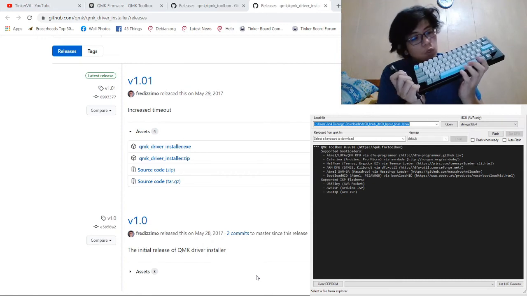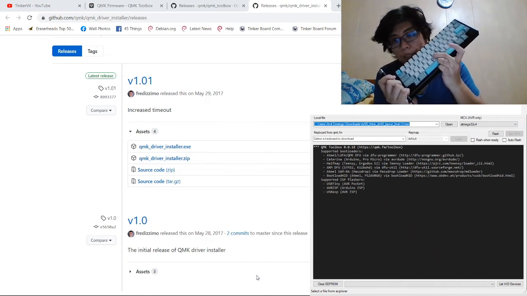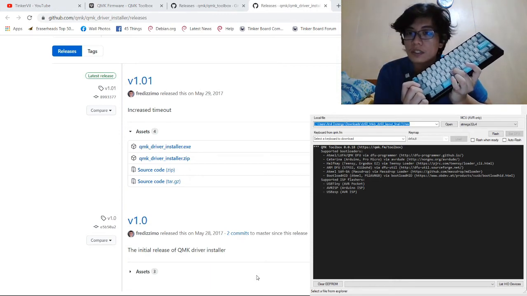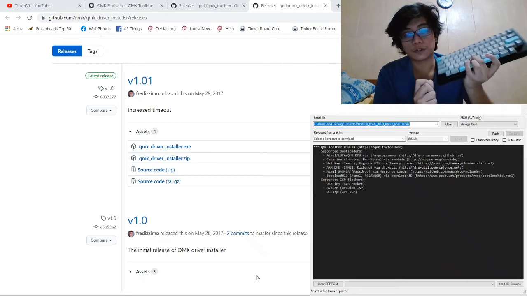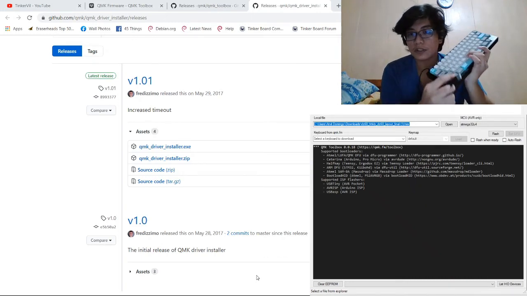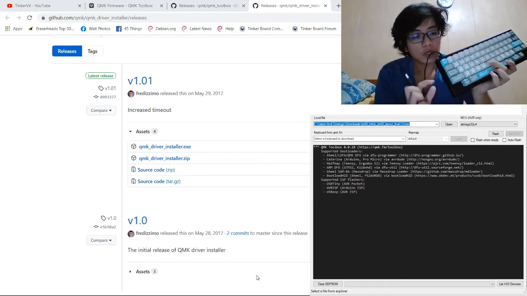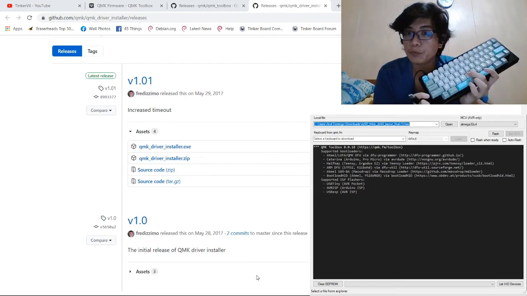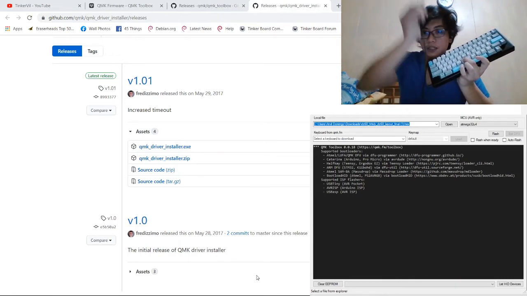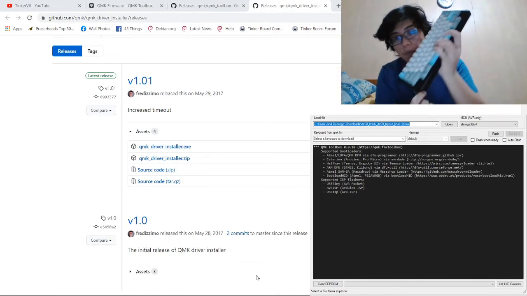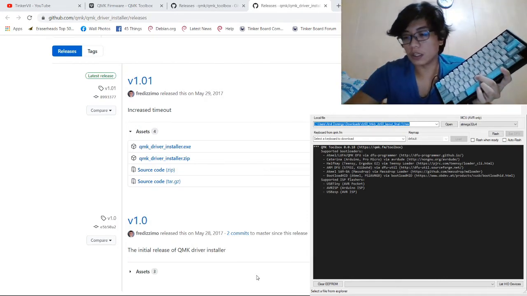Now we hold the space bar and then the B button. So this is the boot magic mode. This is very useful so that you won't have to short the reset pin in your mechanical keyboard. So let's plug it in. So as you can see, I'm holding the B and spacebar button. So plugging it in.